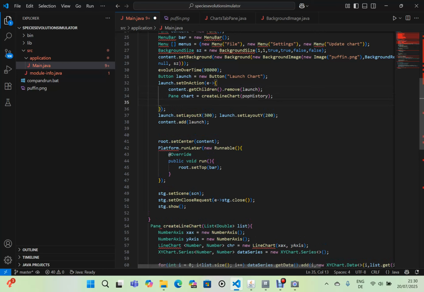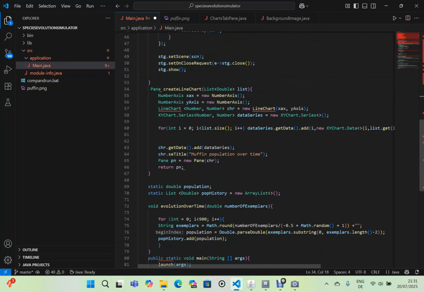And content. We set the layout for the chart. The layout for the chart. Set layout. Well, actually, it's just better to use a stack pane for that. Stack pane.